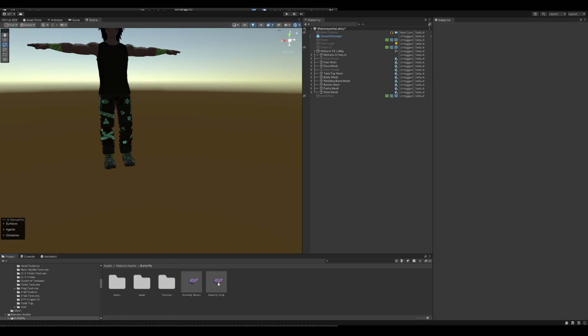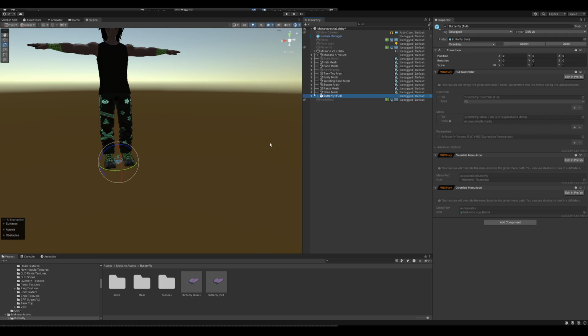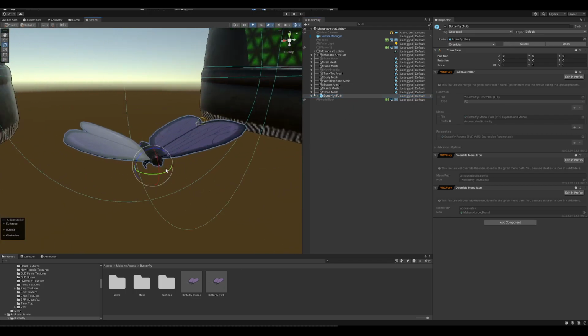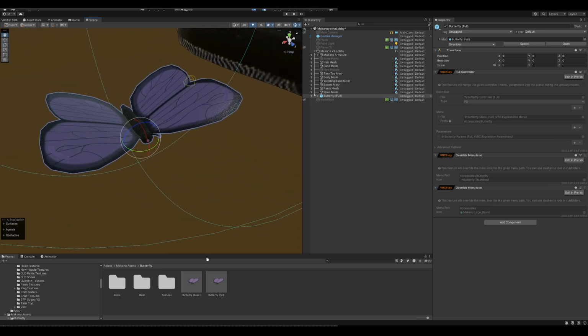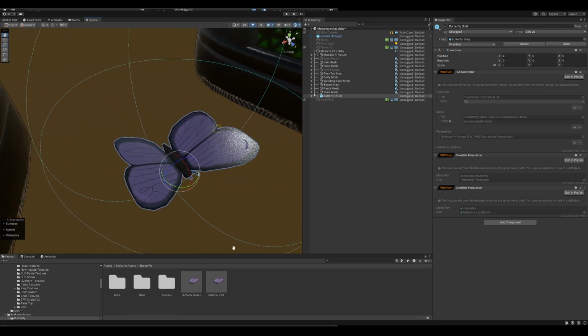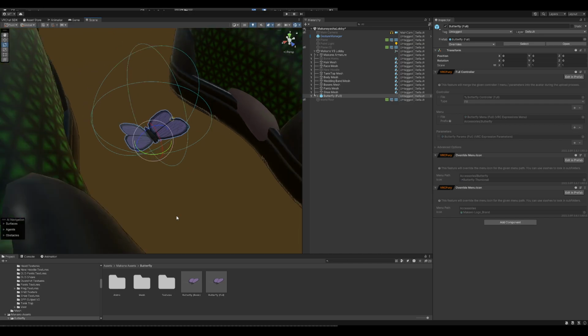So now let's go ahead and pull this bad boy over. We're going to drag and drop the full prefab on there. And he's going to be tiny, so let's go ahead and zoom in on this guy. This is what he looks like. Nicely textured and everything like that.